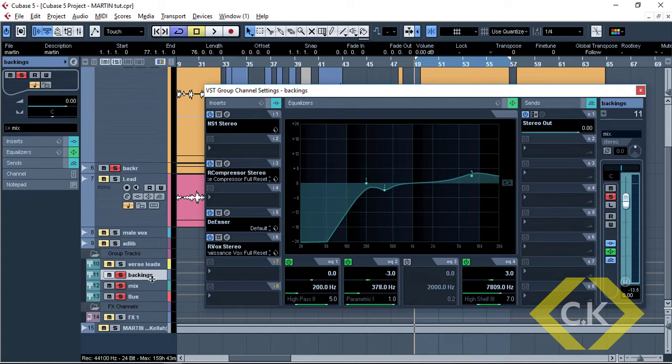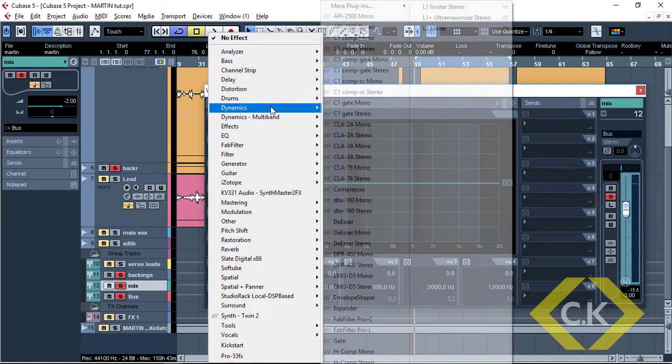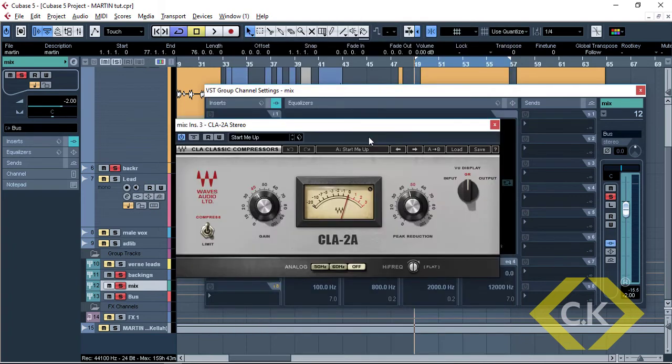Okay, so now that we have that, what I did was to send the backings to another group track after this. So I sent it to the mix. So this is where I add more things that I need. So I started by adding the CLA-2A, which is a very good plugin.